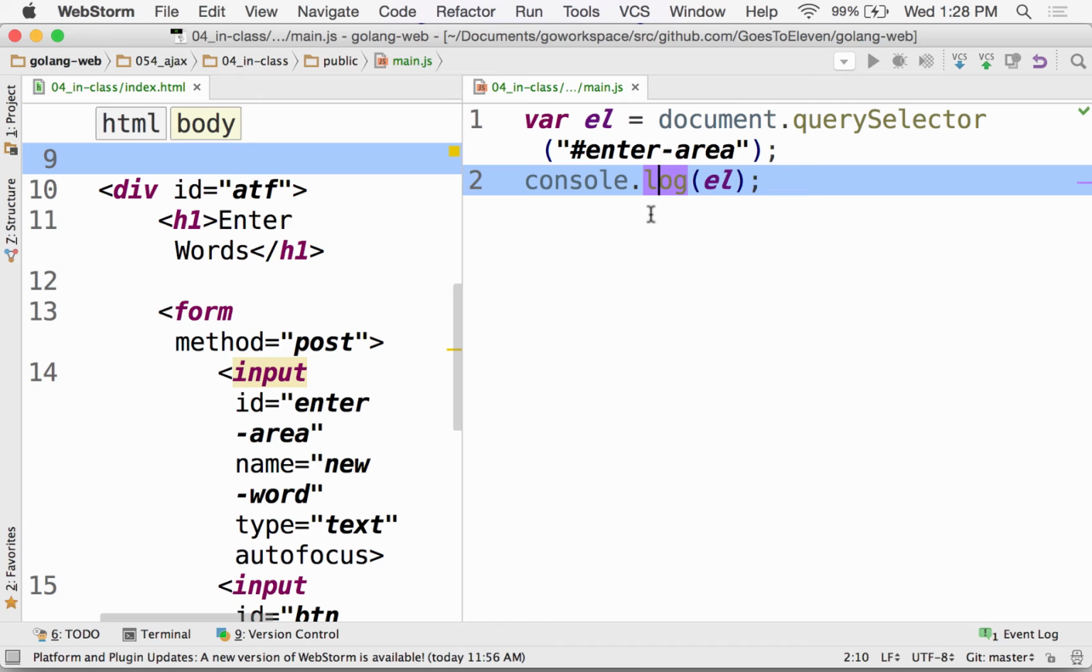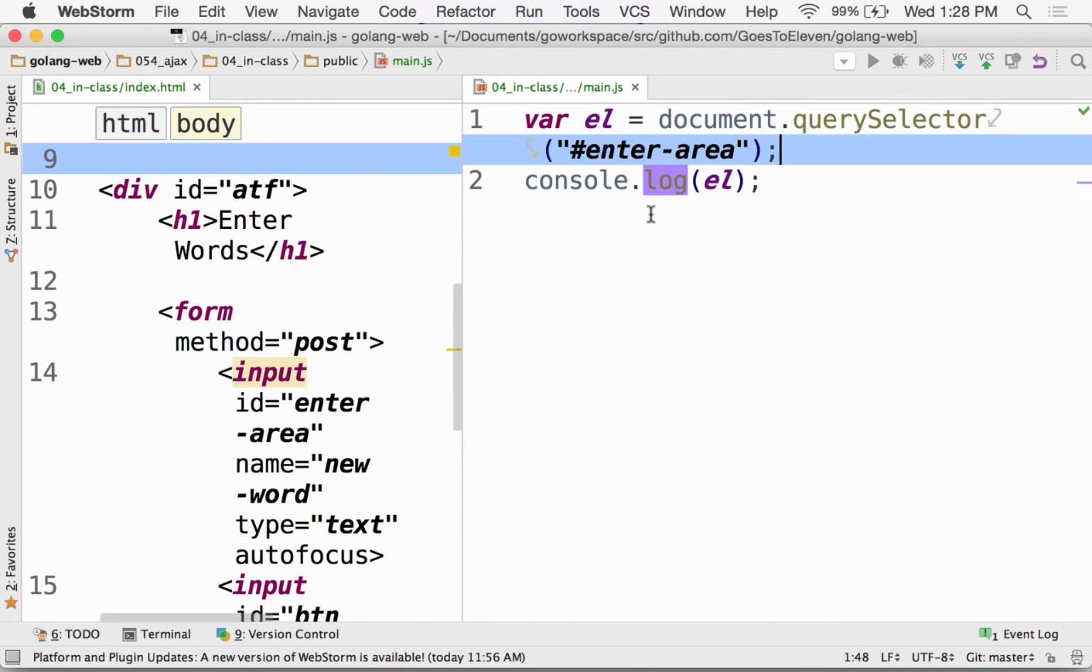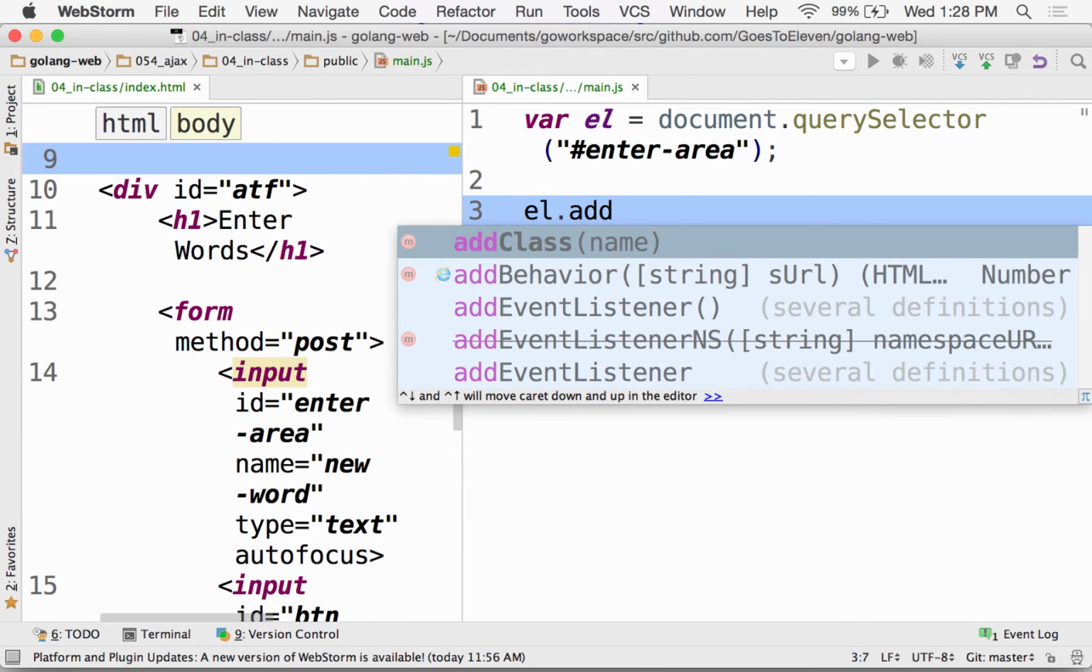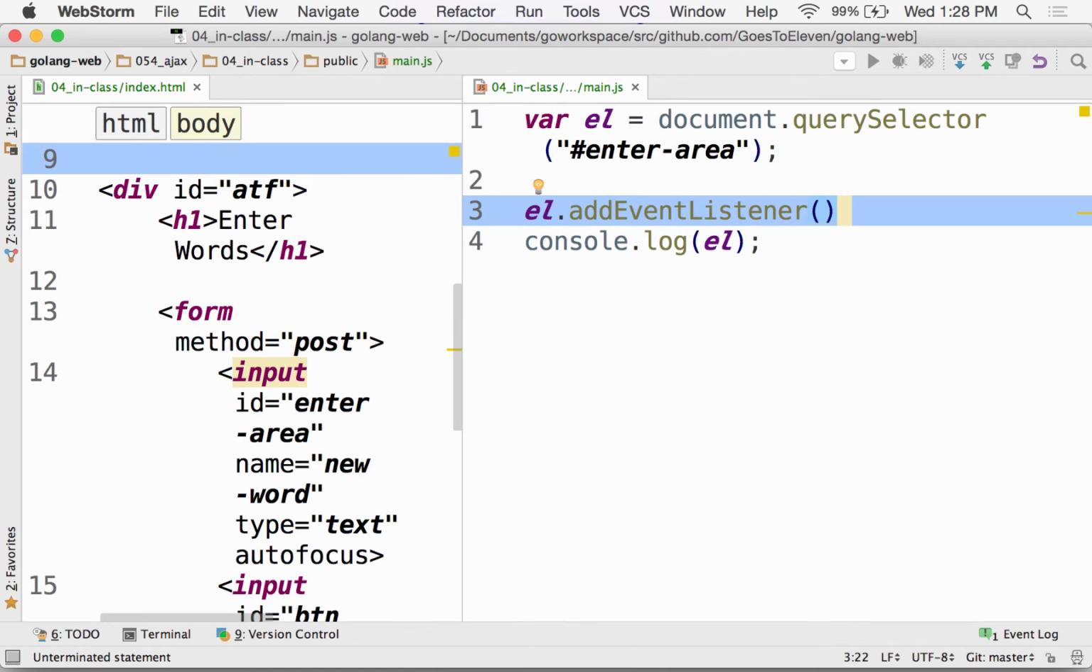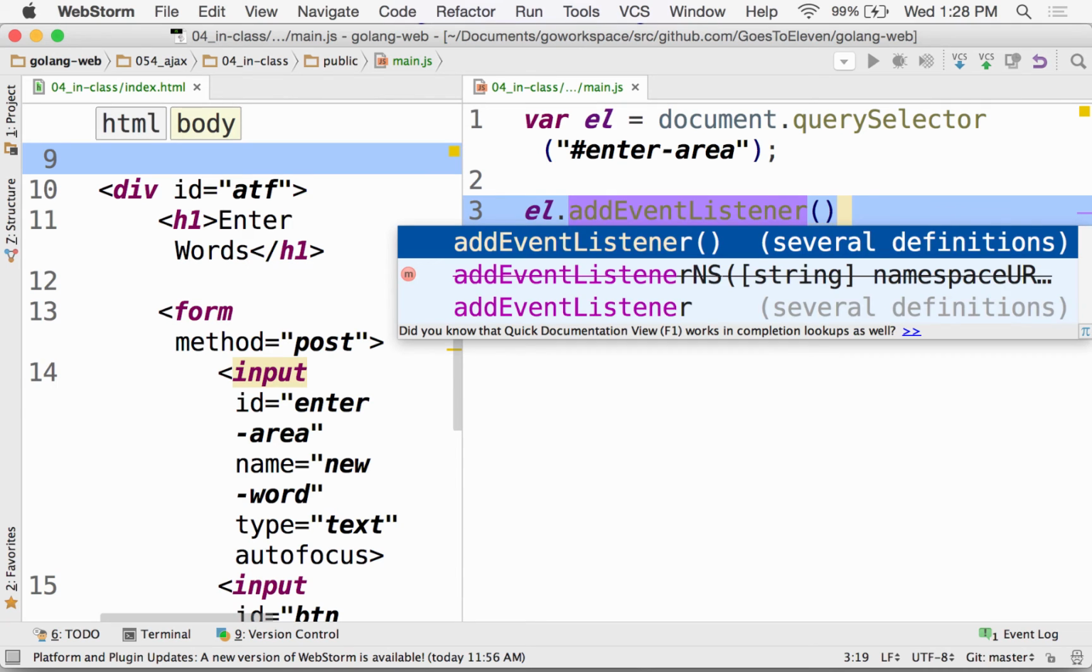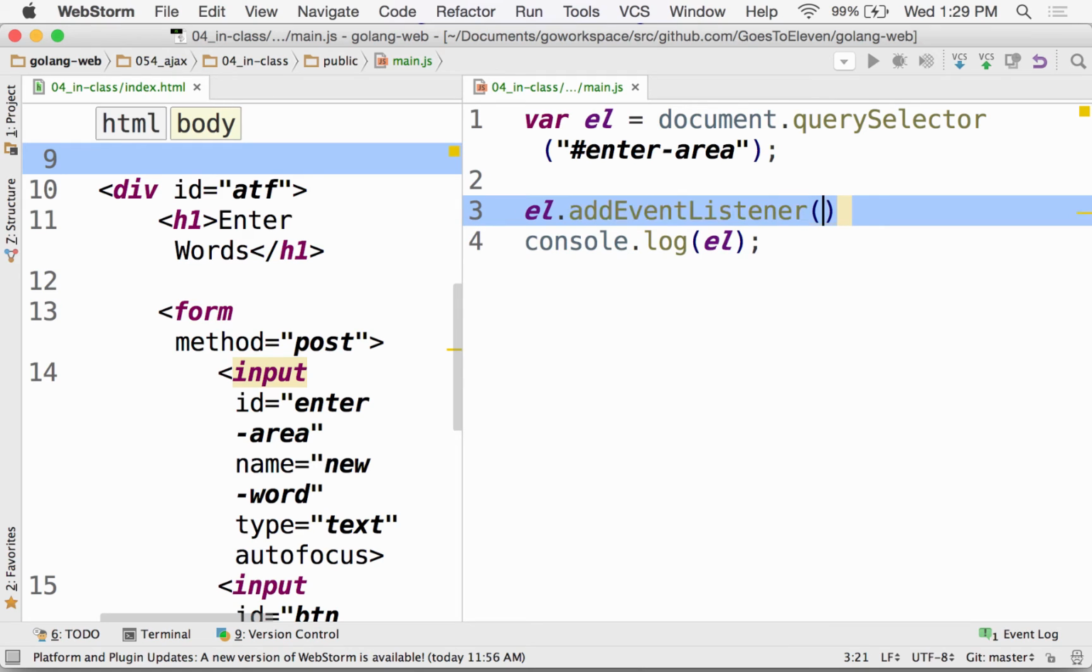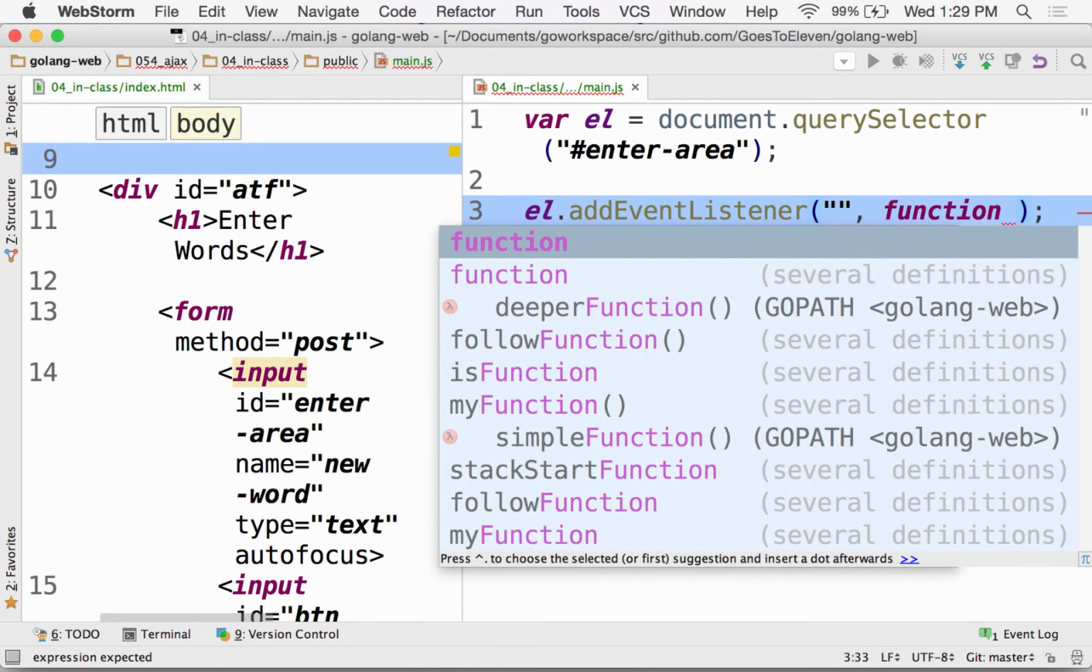So we've got our element, and now we need to do some sort of a listener to listen for input, right? So l.addEventListener, and several definitions. That's no help. But basically, it's going to take the event and a callback, some function we want it to run. Okay, so we could do a function.